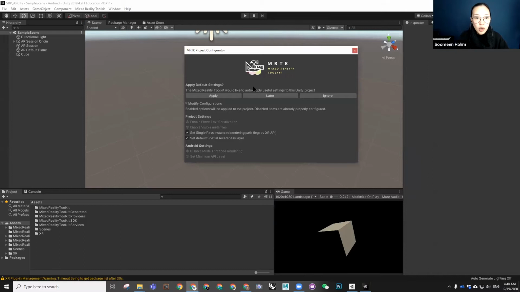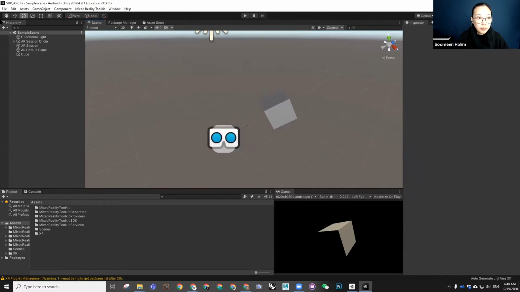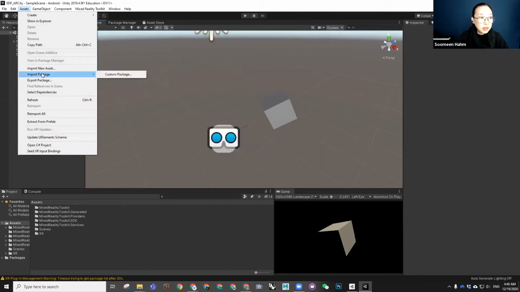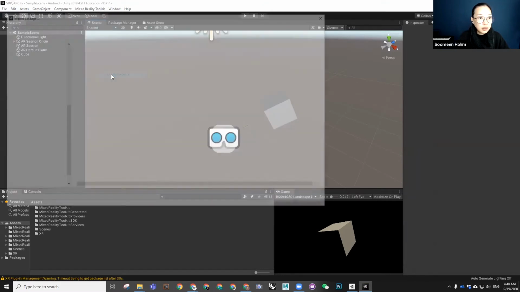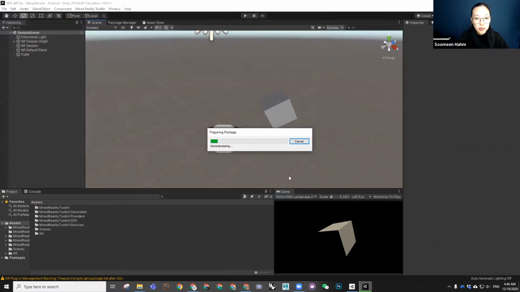Okay, so once it's imported, you just have to say apply. And then you can go to Assets, Import Package again, Custom Package, and import the example files, say open. This one will be faster.